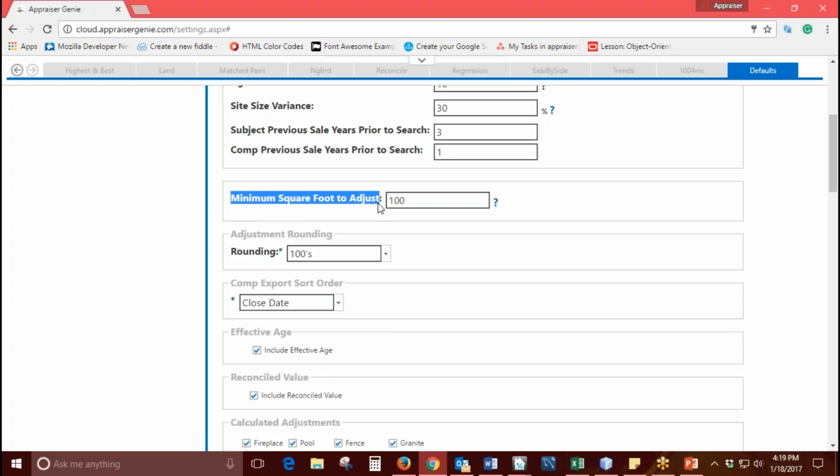The next one, minimum square foot to adjust. Whatever number you put here, we're not adjusting for. So I put 100. So the first 100 square foot difference, subject to comparables, we don't adjust for. You can leave it blank, and we'll just adjust for all square foot. Put a 50, whatever you commonly use.